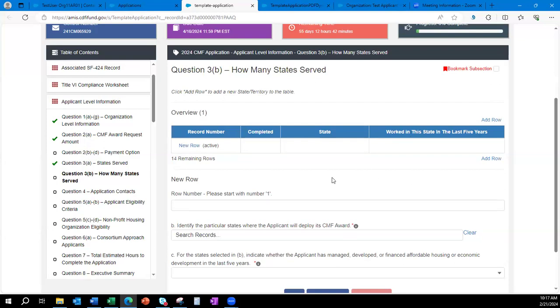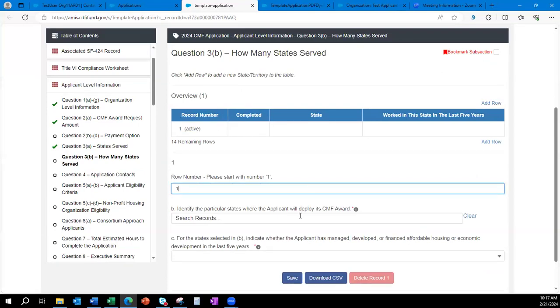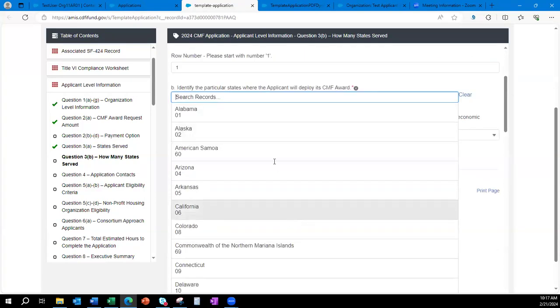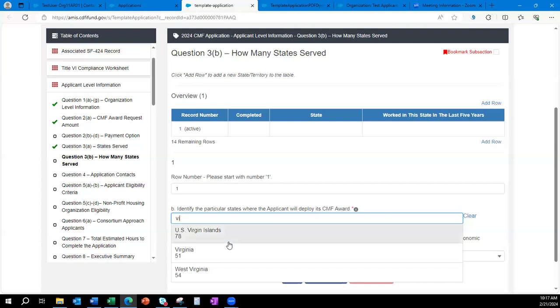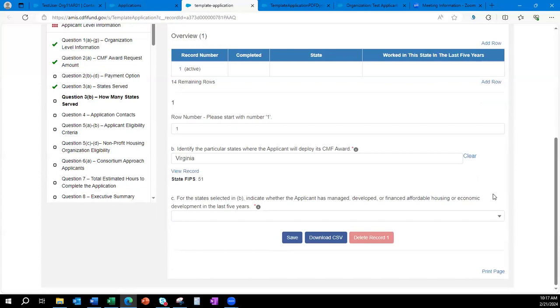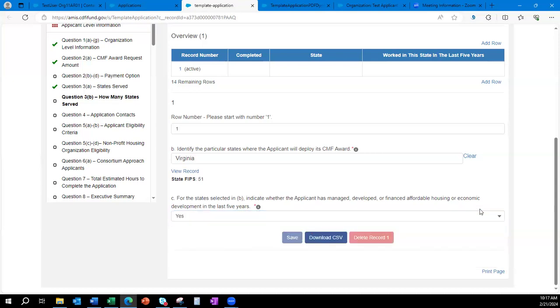For this, again, it's a table, right? So first we're going to start with the number 1, and then I'm going to add a state. You can click in this area and scroll down, or you can start typing the specific state name. So I'm going to start putting in Virginia, and then once I see that, I click it, and that selects the record. You also need to say if you have experience within the last 5 years in that state. So I'll say yes, and then I press save.